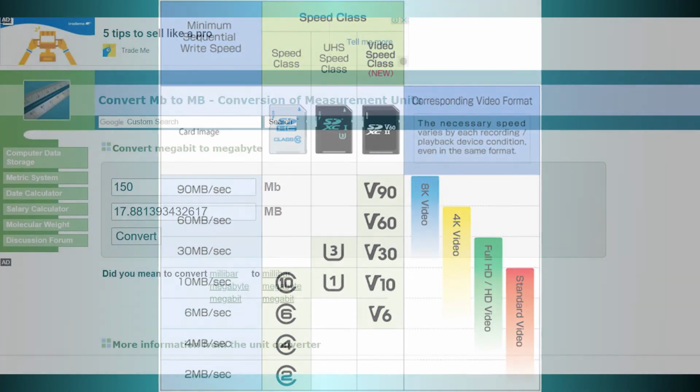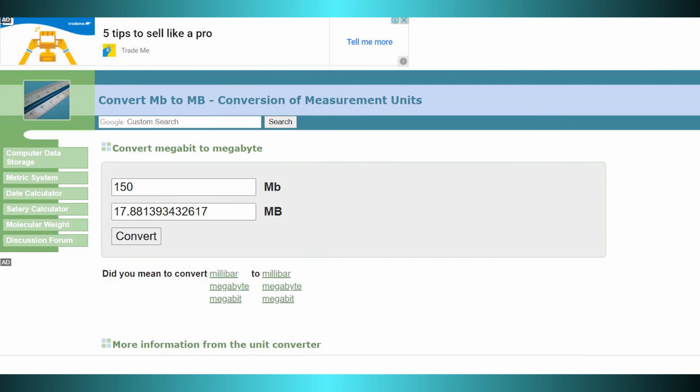It's quite rude. Lastly, I'll show you guys this website converter. It's one I've found simply by Googling megabits to megabytes. It's the simplest way to double check the minimal write speed you'll need for your camera or the minimum write speed that the SD card you're looking at will do. I'll make sure to link this one in the description box below, guys, so feel free to bookmark that one.